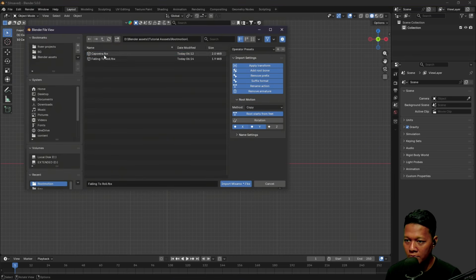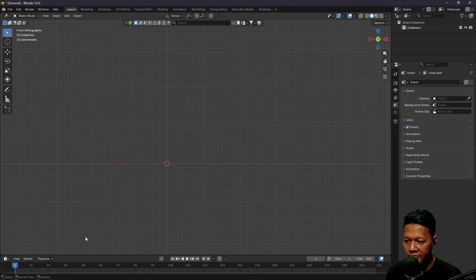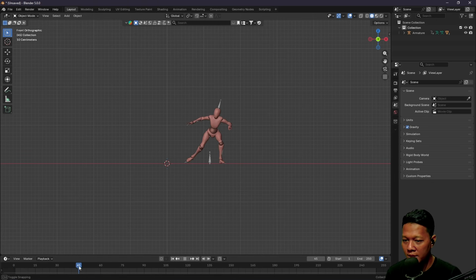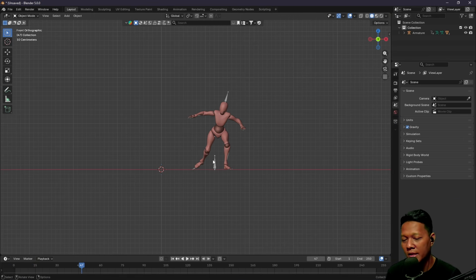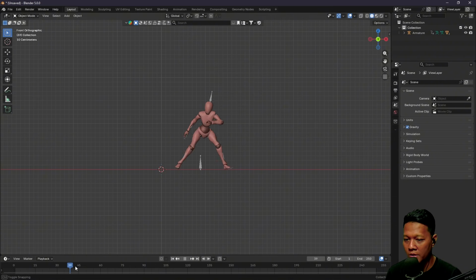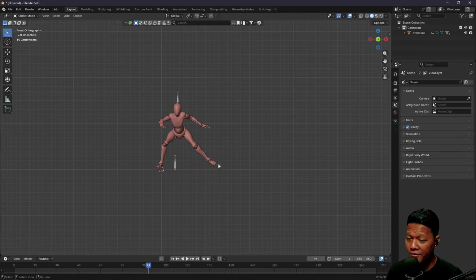Import Mixamo. Feet. There you go. Right now, the root node is in the middle, at least in the correct position now. So it starts from there and then moves around and so on and so forth. However, there's still a problem.